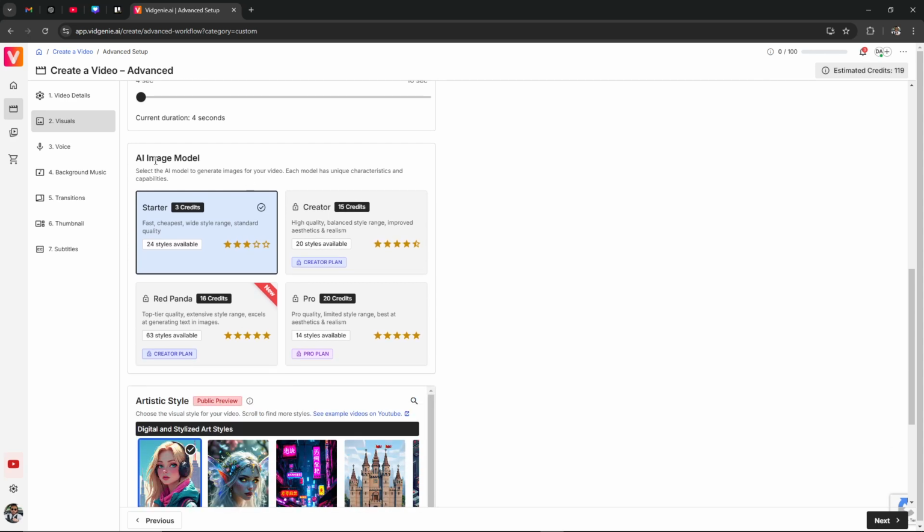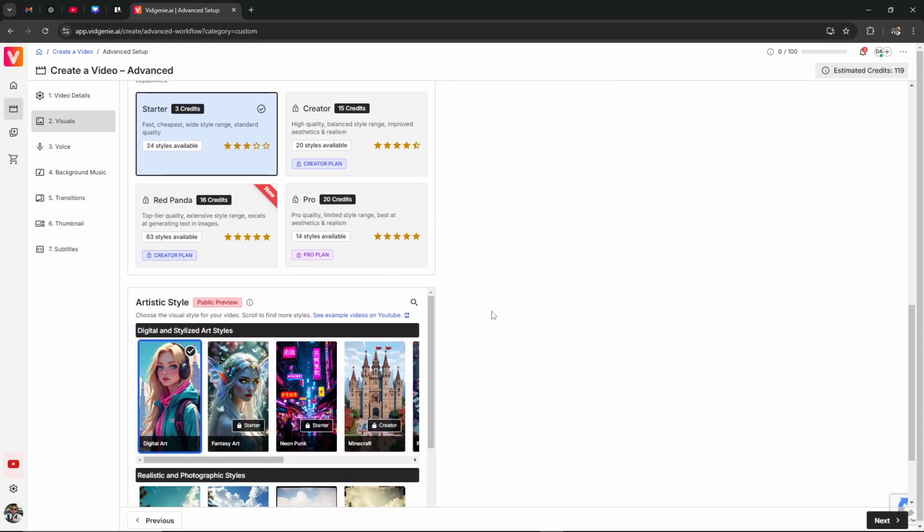And then here we have the AI image model. So for the starter, you are going to get the fast, cheapest, wide style range, standard quality, and we are defaulted to that. If we want to use the other options here, then we are going to need to upgrade and subscribe.